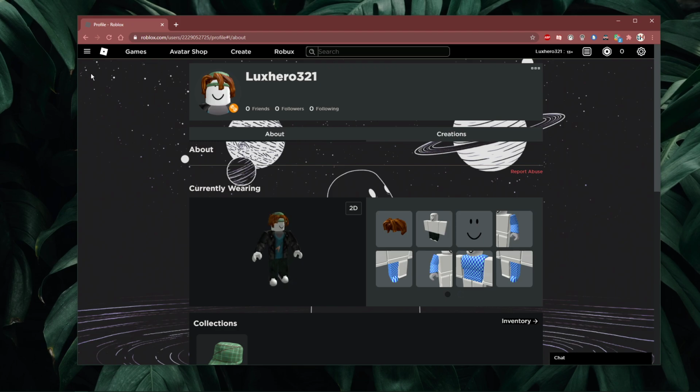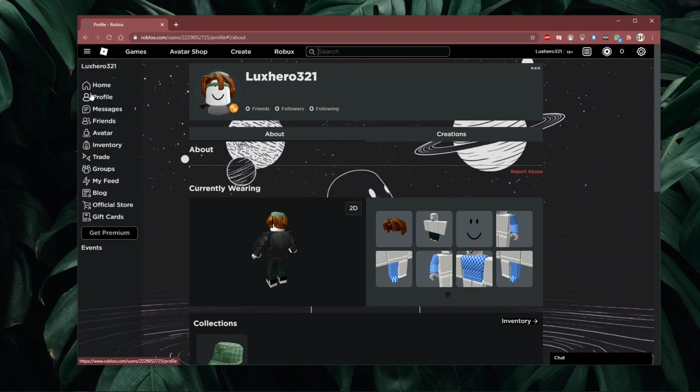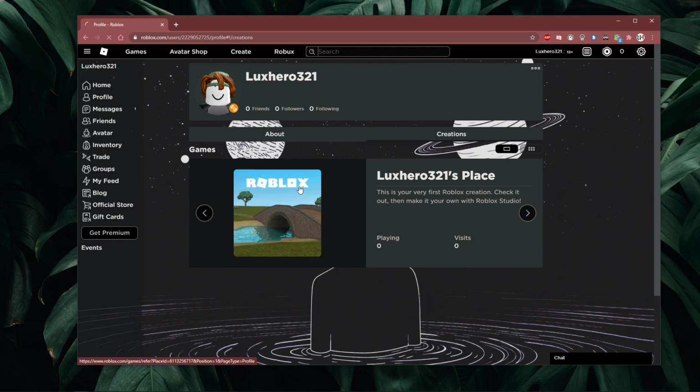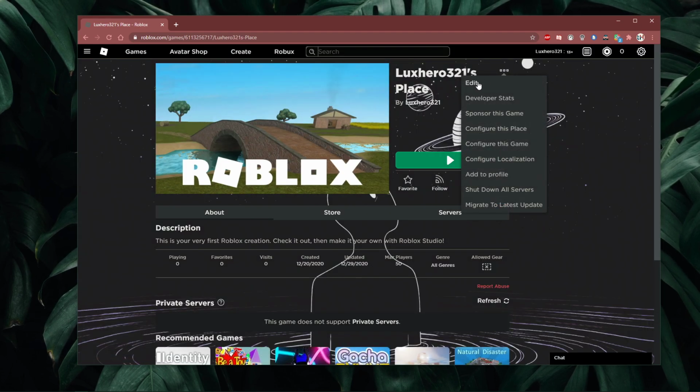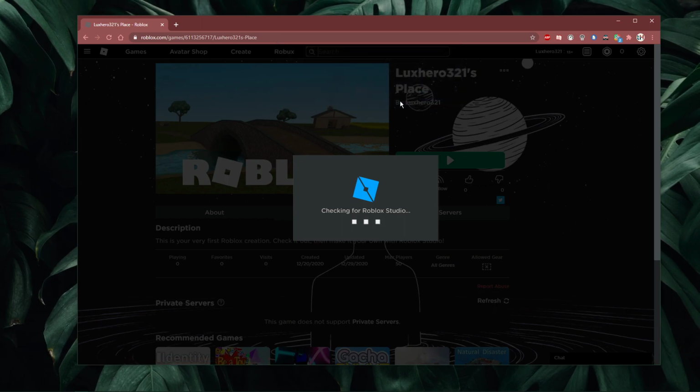First, navigate to your Roblox profile. Here select Creations and click on the creation which you want to edit. For your creation, click on the burger menu on the top right and select Edit.